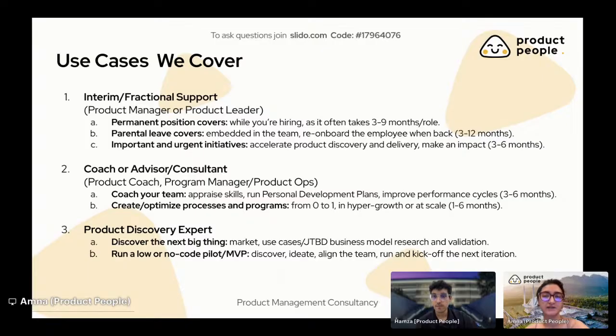Secondly, coaching and advisory support. This is more about helping product teams or product leaders improve how they work through coaching, clearer processes, better product ops, or stronger performance routines.